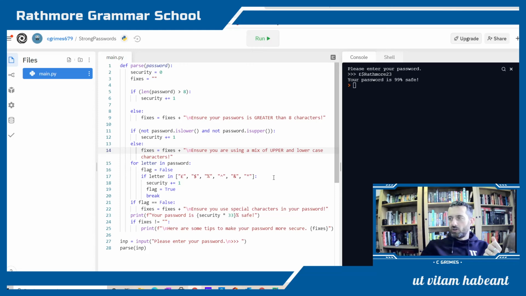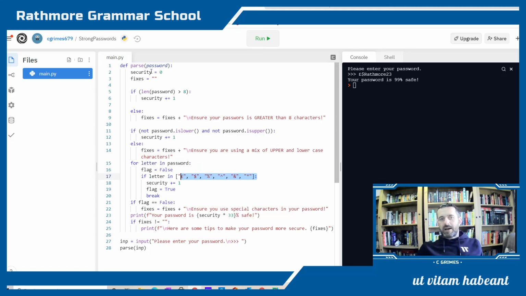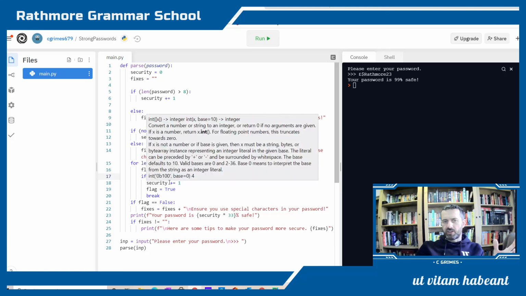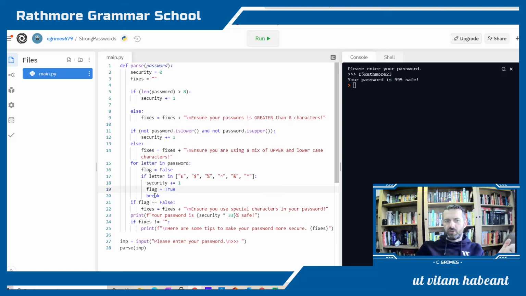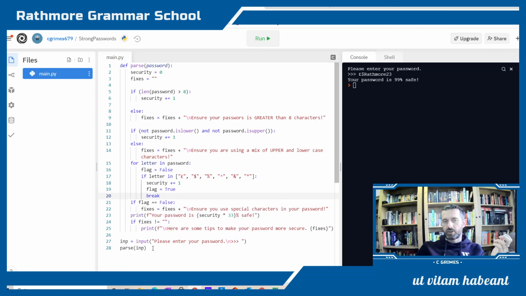Then the third clause was iterating through his special characters, and there were lots of good ways to do this. But he started off with a simple iteration for the letter in the password that's been passed in. He's starting with a flag. This is just a break out of his loop. If the letter is in this array, up the security, the flag is true and we break. If the flag is false, you've guessed it, update the fixes. And there's his main program, asking for the input and outputting it.